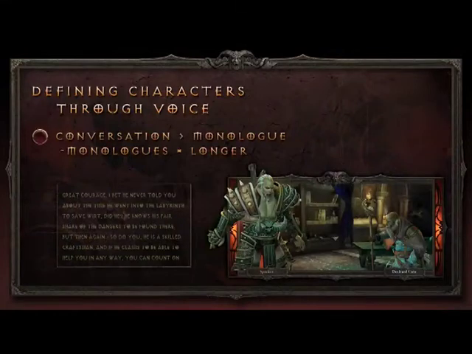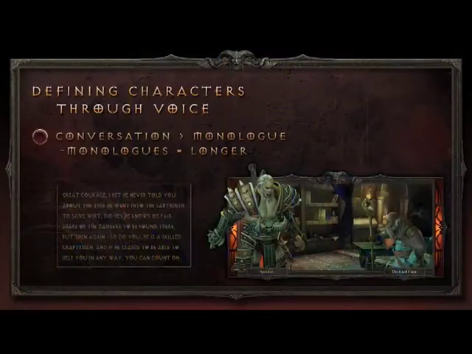Now, another thing you saw on the demo yesterday was that we have a new conversation system. In the previous games, it was all monologues. And our little equation here is conversations are better than monologues, and monologues are longer. Even if it's the same number of words, a monologue can feel twice as long. It's not the best way to get information to have somebody just talk at you.